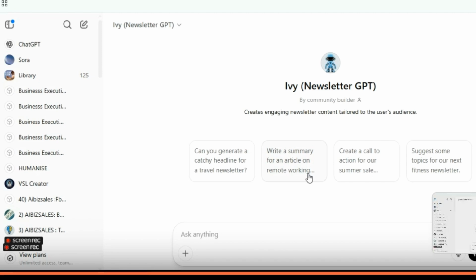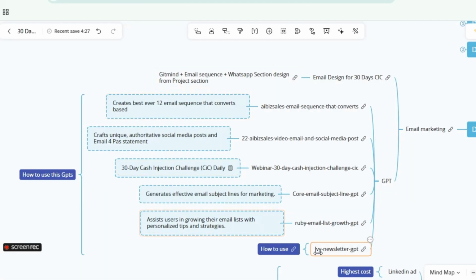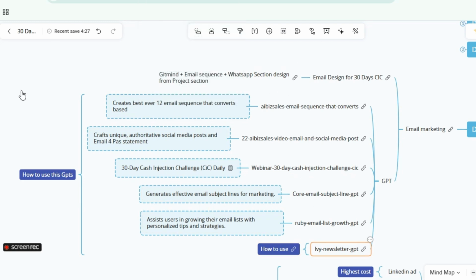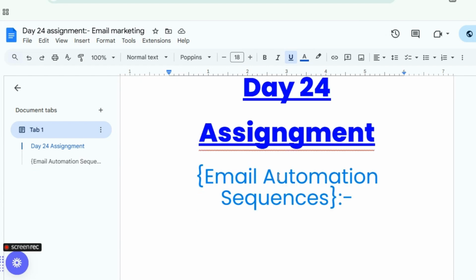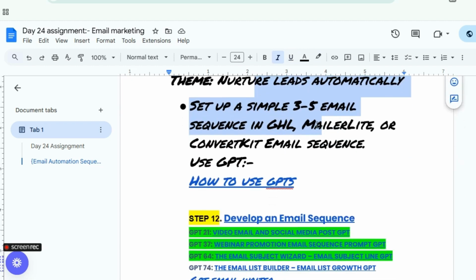So that is the way you can create a newsletter. Okay, so we have covered all the things here. This was the newsletter, this was the Gitmind, and this was the email design. So this was the GPT part. Now we come to our sheet where all the documents are. This is about email automation sequences. Okay, so we have to set up the email sequences inside our system. You can have Go High Level, you can have MailerLite, or whatever email platform you have. I'm not specifying any one of them.